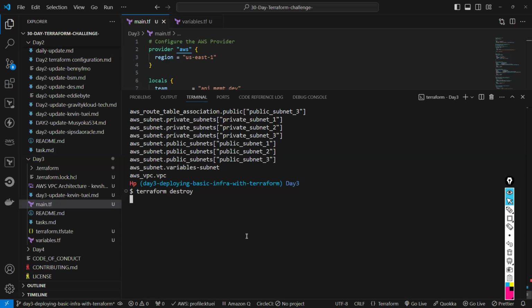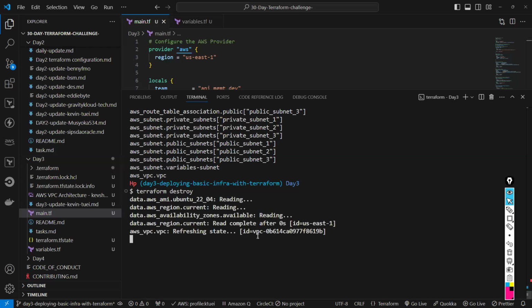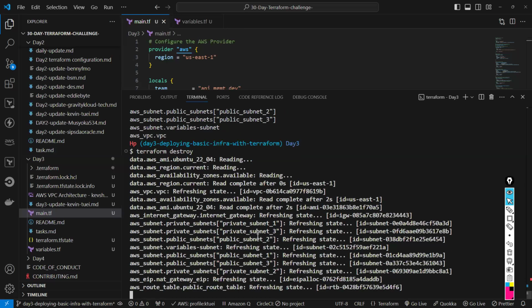Yeah, so destroy after every learning session. You can still recreate them. There's no worry. You can still recreate them, and it will all work out. So that's basically day 3.